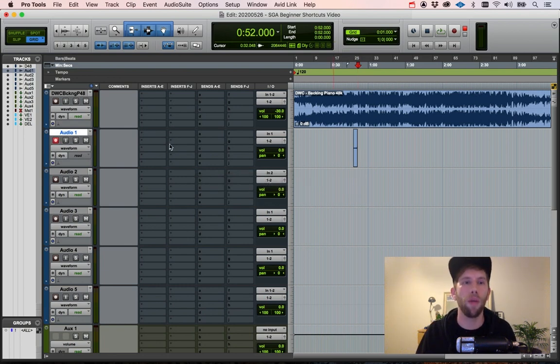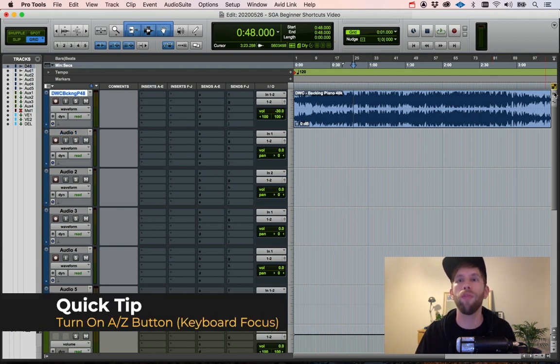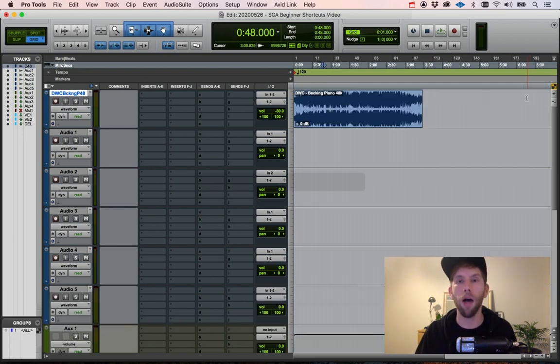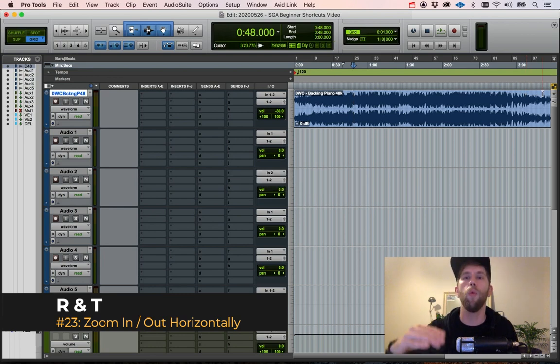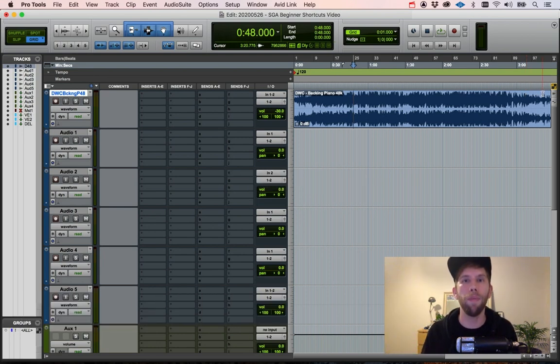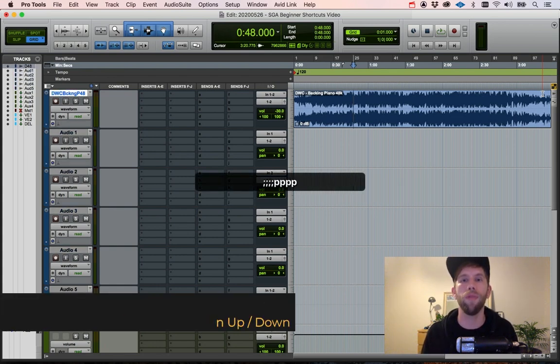All right, moving on, I'm going to turn off Record Enable for this track and delete that little recording that we've done there. For these next few shortcuts, you're going to want to have the A to Z little button over here highlighted. Once we have the keyboard focus button enabled, we can zoom in and out horizontally by pressing R to zoom out and T to zoom in, which is super handy. We can also move our cursor vertically by pressing P and semicolon to move up and down. So semicolon moves down and P will move the cursor up.